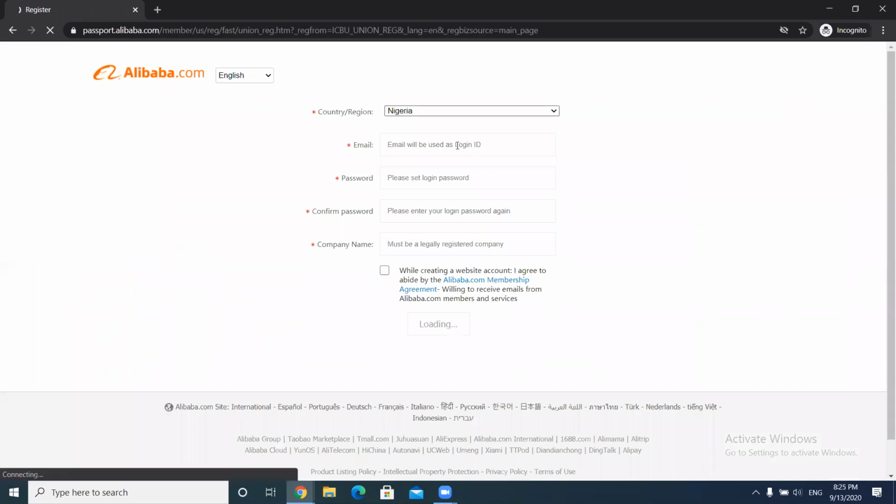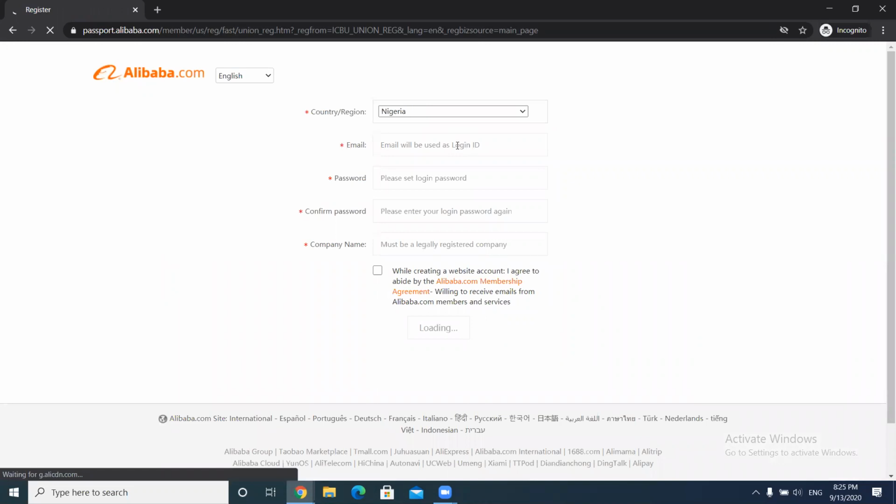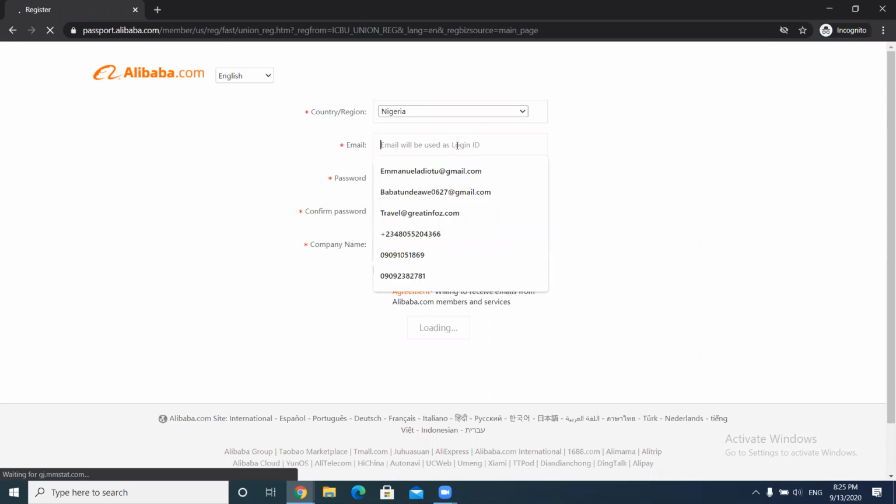You should use the email that you use most. If you have like 5 emails, use the email that you use most, because any transaction on this website, you get an email for it. Any transaction you want to use, you get an email for it. So you put your email.